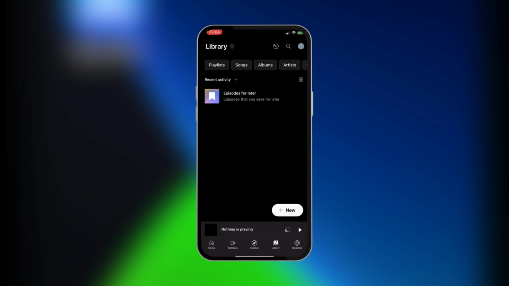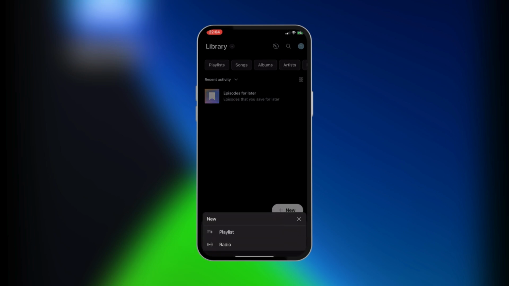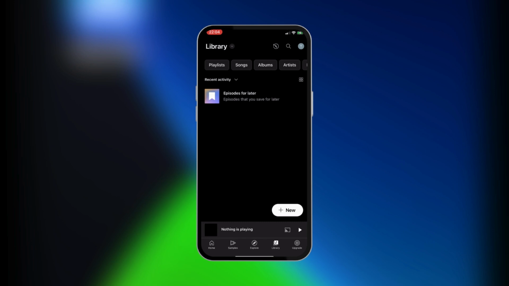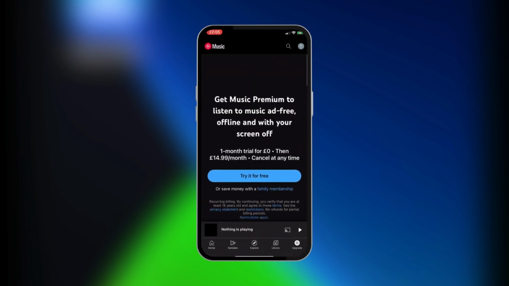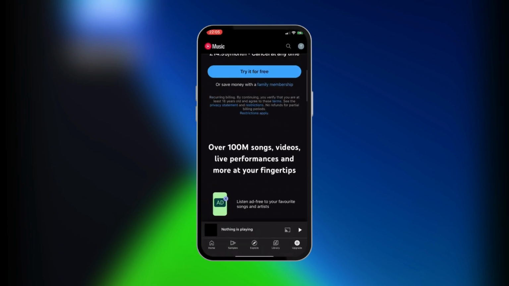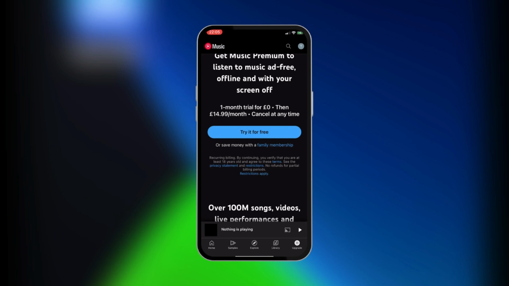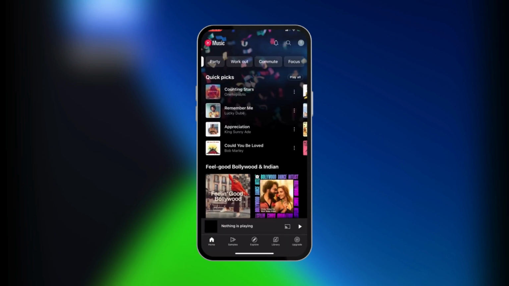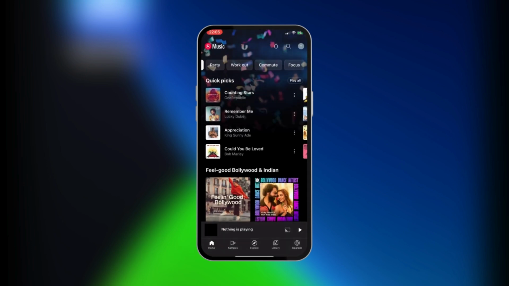If you have a new playlist you want to create, you can simply tap on new at the bottom right corner here, and you have the option for radio and playlist. And then if you'd like to upgrade your subscription of YouTube Music, you can tap on the last one here, which is upgrade. And then of course, you get to upgrade to whatever plan you would like to have on your YouTube Music.